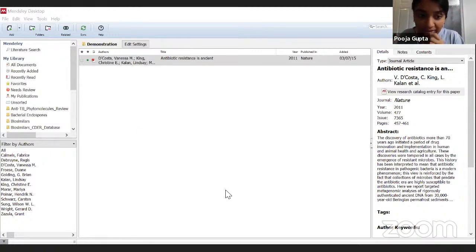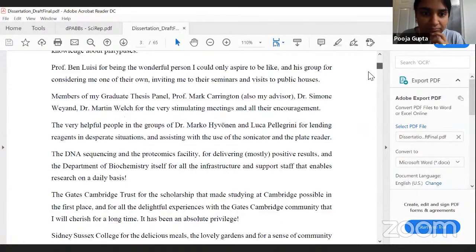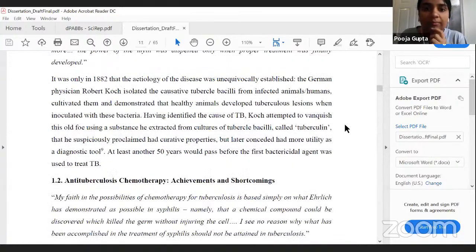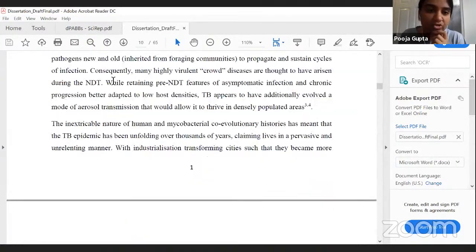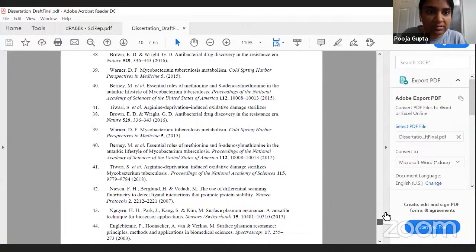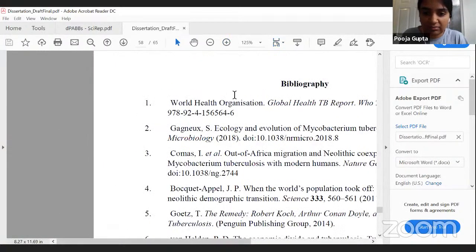So let me show you an example. In my master's thesis, I think everybody will be able to see this, I have cited the WHO report. I've said, according to the 2018 edition of the Global Tuberculosis Report published by the World Health Organization, blah, blah, blah. And if you were to look at the citation for this, that's how I've cited it.